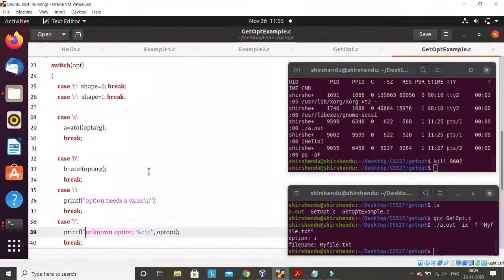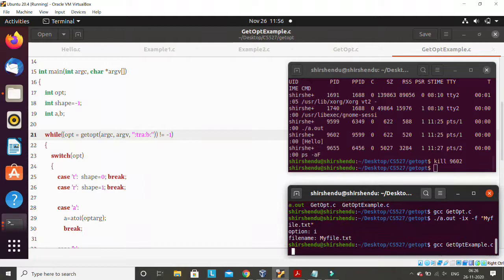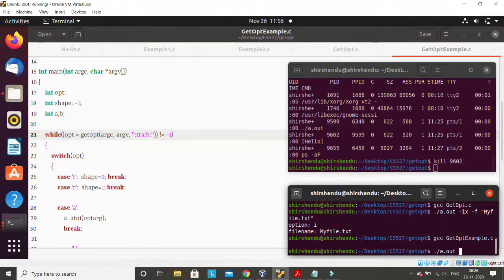You can see here I'm also passing t or r, and integers a and b. So here I think maybe I need to also write b colon. Let me write this code. Sorry, compile this code. It is getopt example.c. Okay, let me run this code.